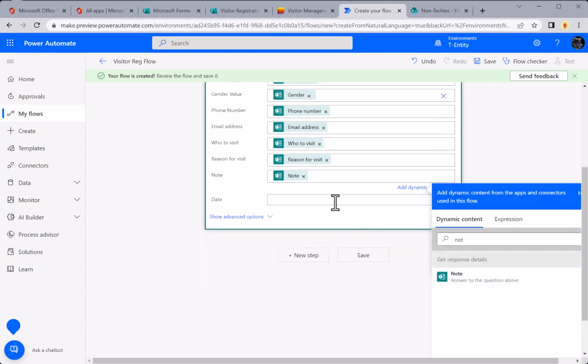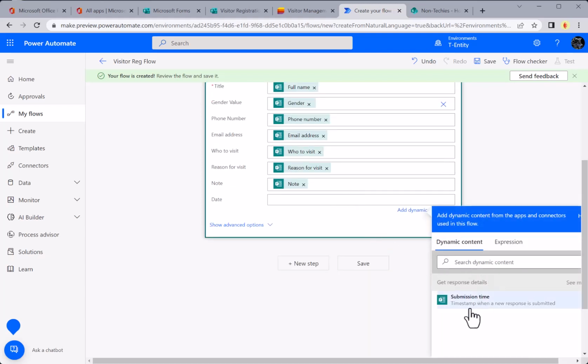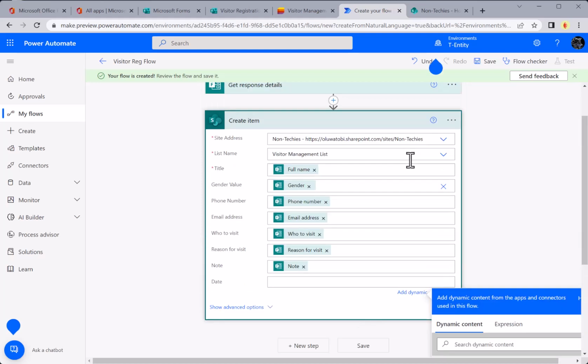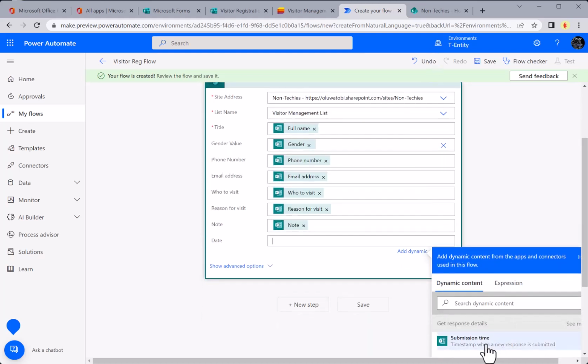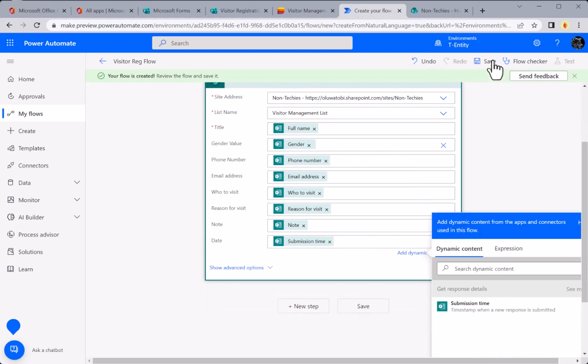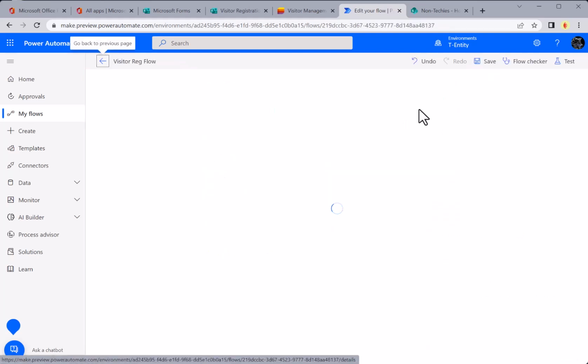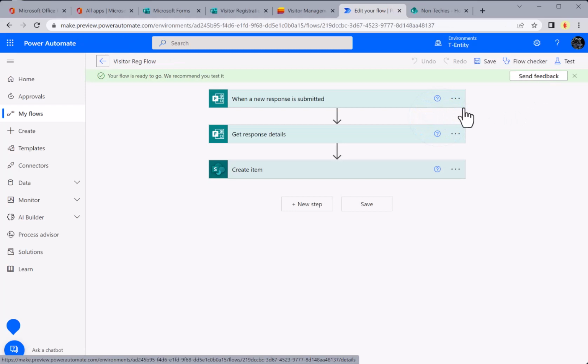Then for dates, remember it already suggested I need the submitted time. So this is the submitted time from the form, directly from the form. So I'll just capture that there, the submitted time, and I'll just save my flow. So I'm going ahead to save my flow.